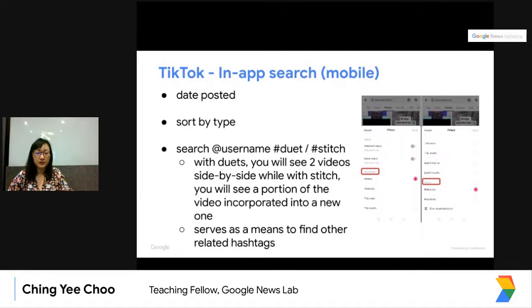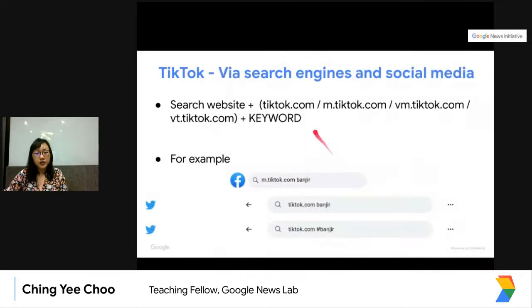Another thing to note is that since TikTok doesn't allow Boolean searches, another way to search would be to use a combination of the username or the hashtag duet or hashtag stitch to find other related hashtags. Duets on TikTok are two videos side by side, and a stitch means that you'll see a portion of the original video incorporated into a wholly new TikTok video. So that's searching within the app itself.